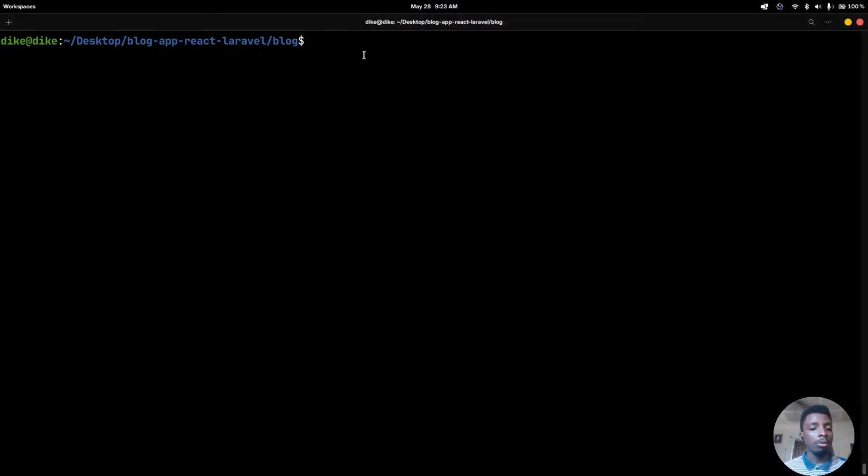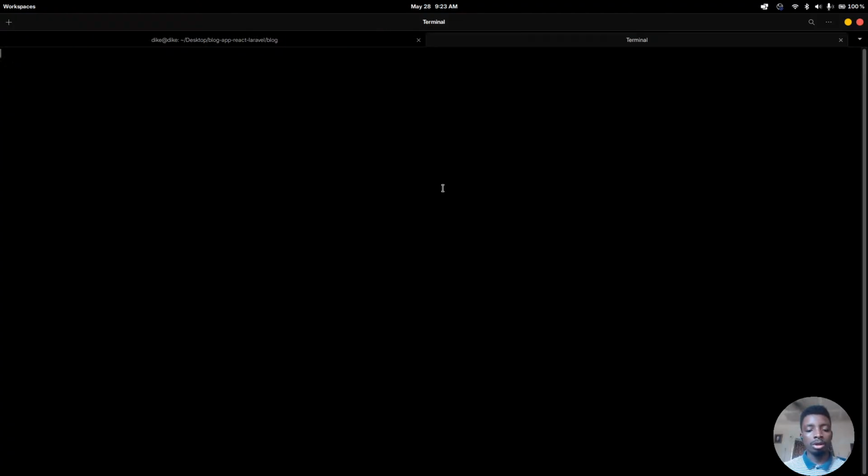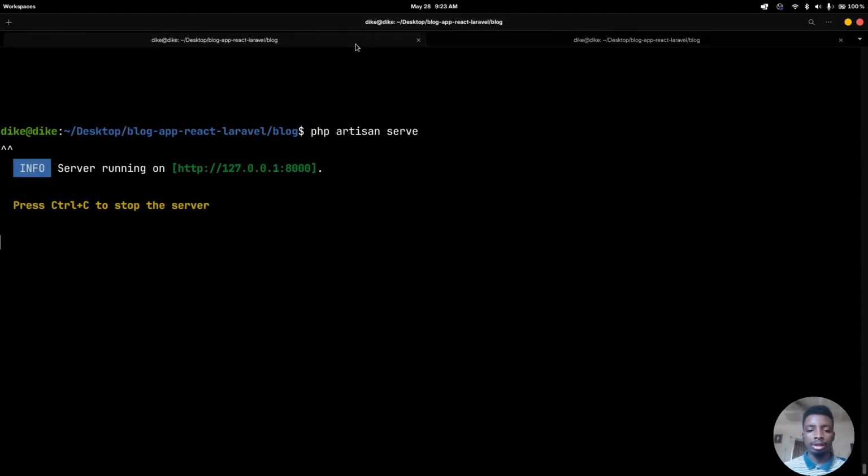In here we can simply make use of this terminal. What I like doing when working with Laravel is that I like using two different terminals. So I'm basically going to run php artisan serve on this terminal, and in the next one I'm going to run the other scripts that I might need. So let's say for instance I need to create a model or create something, I'll be using this terminal for that, just to run my scripts.